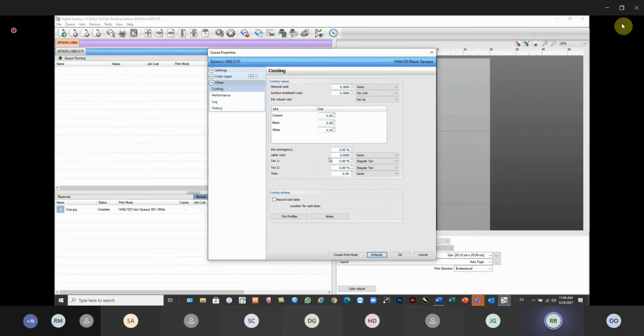Your ink costs, you can also add in ink contingency. Now for DTF printing, I probably would recommend maybe 10% ink contingency. This is going to account for head cleanings, especially if you're using like an L1800, you want to shake the cartridges and run a cleaning cycle before your print jobs to start the day. So you may need to add maybe a 10% contingency in there, which accounts for those cleaning cycles and so forth, okay?